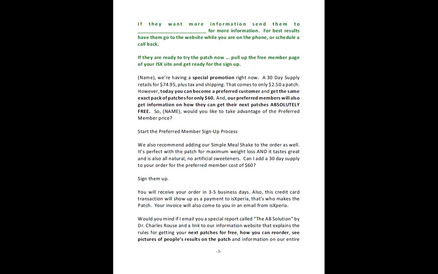It says, John, listen, you heard the radio ad. The reason why we're running that radio ad is we're trying to get the word out about this patch, and we have a special promotion right now. A 30-day supply of that patch, if you were to go online right now and order off the website, would cost you $74.95 plus tax and plus shipping. That only comes to $2.50 a patch.